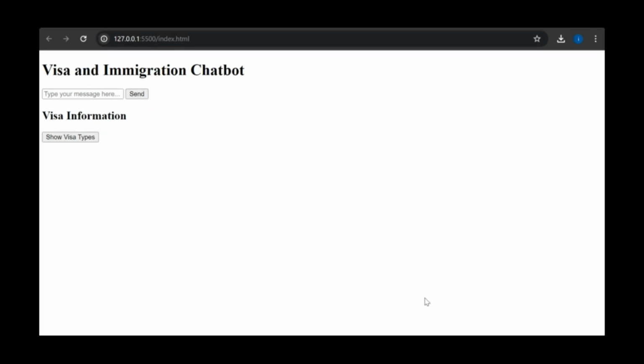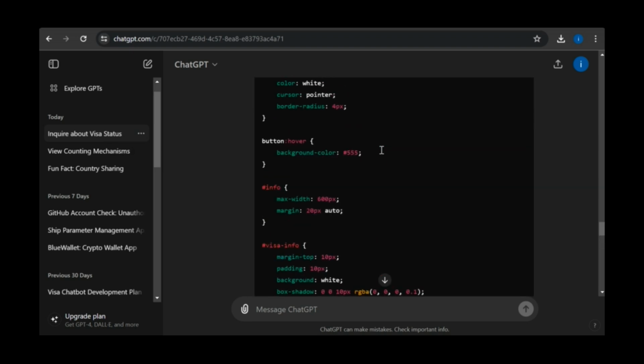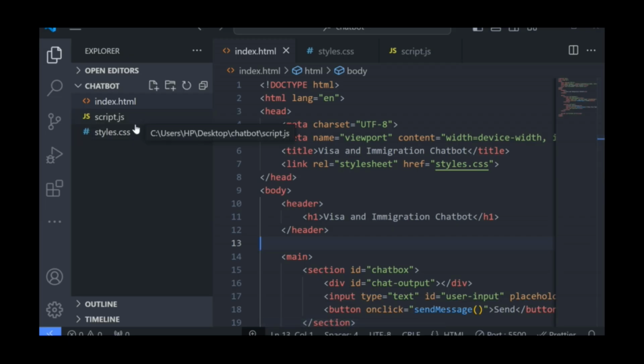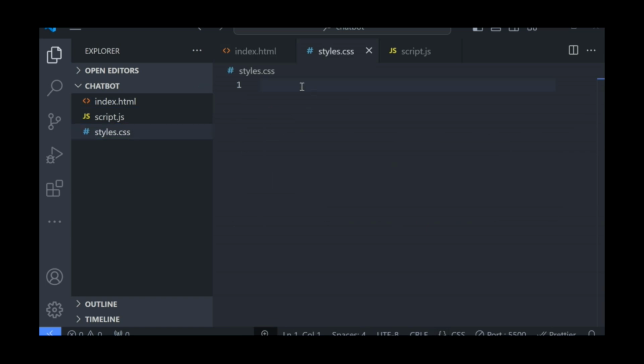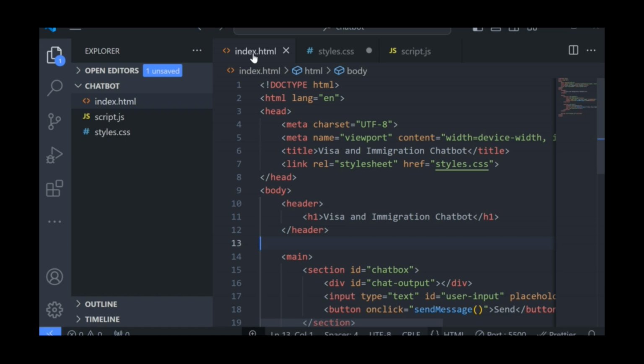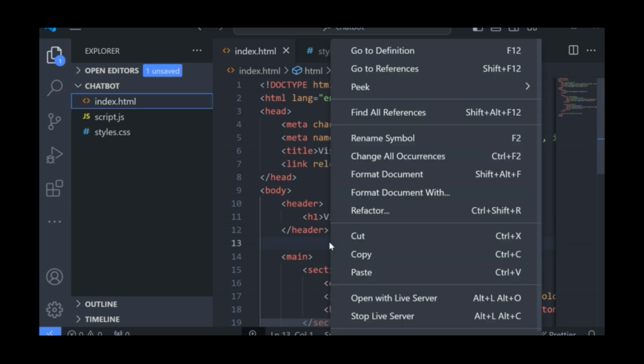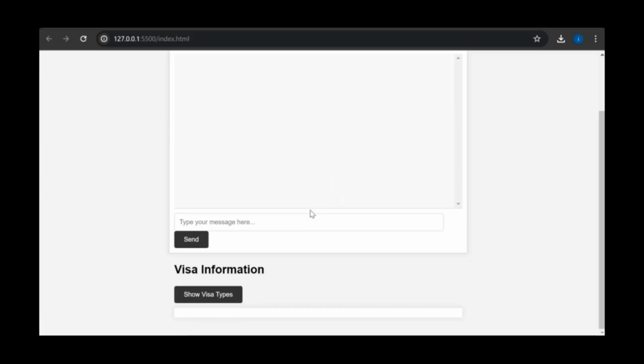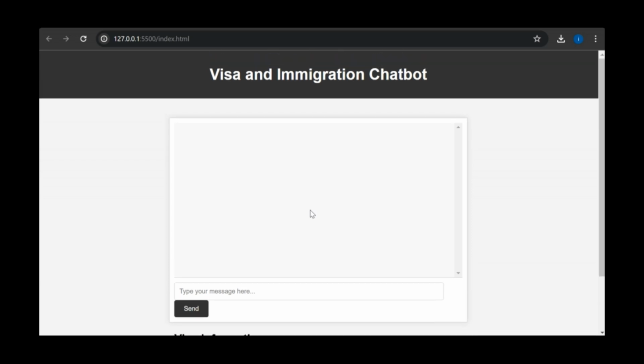All right, so we are going to go to our ChatGPT prompt and get the code for the styles.css. So this is ChatGPT, and this is the code for the styles. I'll get the code, go to VS Code, styles.css, paste it, go to index.html. Once again, open with Live Server, and boom. So this is a template of what our chatbot is going to look like.